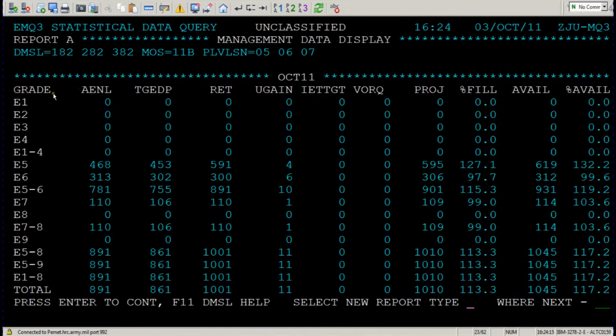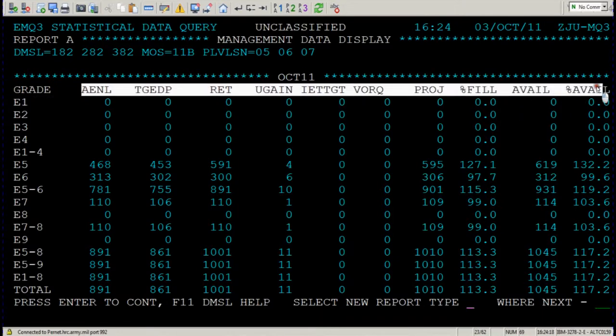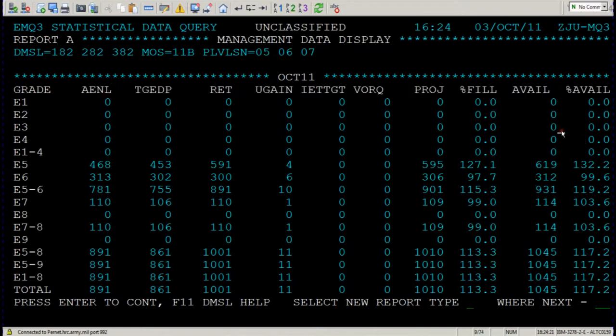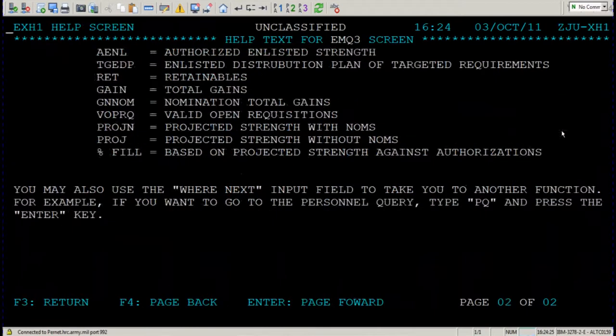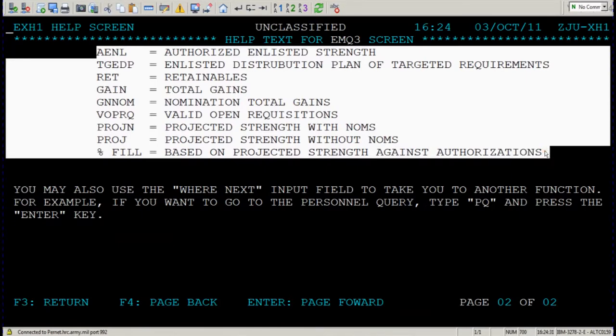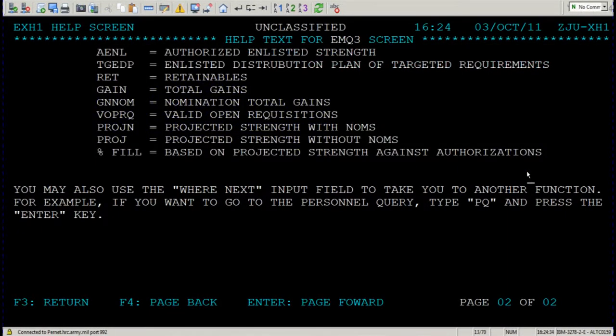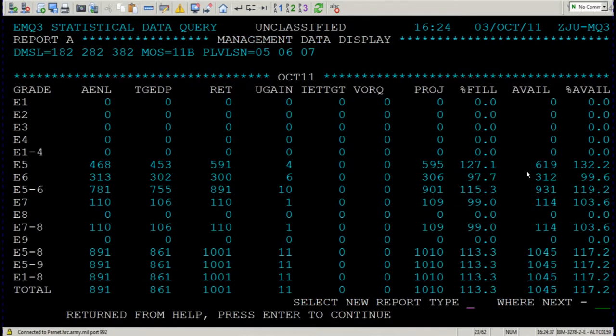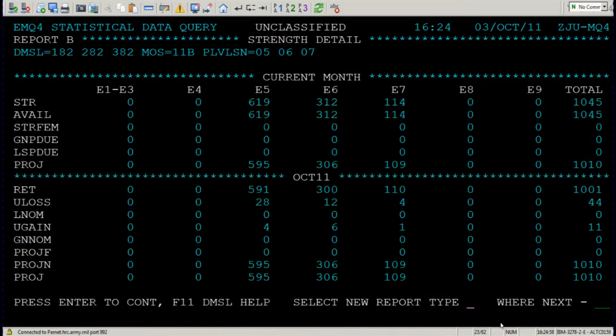If I'd like to see what these screen names mean, I'd press F1 now. And then press Enter. Here in the middle is listed what the definitions of those screen names mean. Please press F3. Now, something else I'd like to point out is the memorization of the report types, Alpha, Bravo, Charlie, Delta, and Echo. If you go to Select New Report Type, you never have to F3 back to the selection screen. If you memorize these reports, you can simply enter Bravo and press Enter and get strength detail for the same set of criteria.